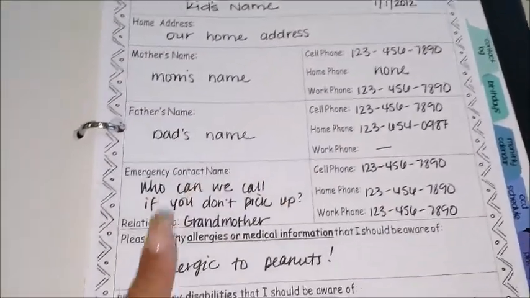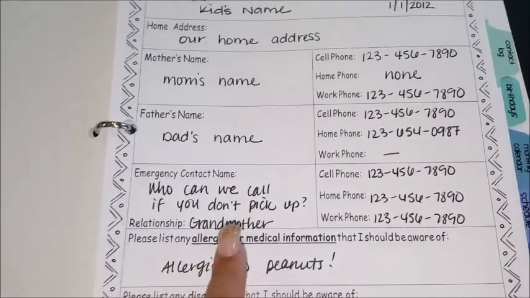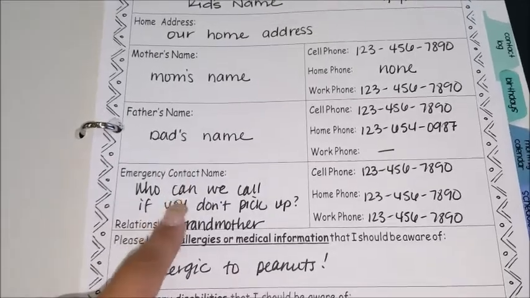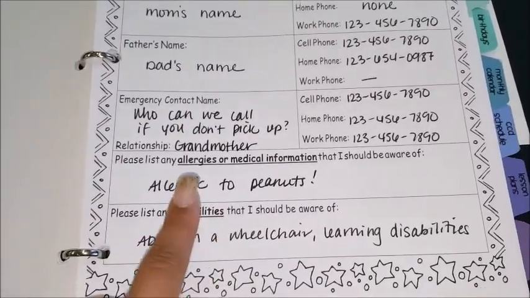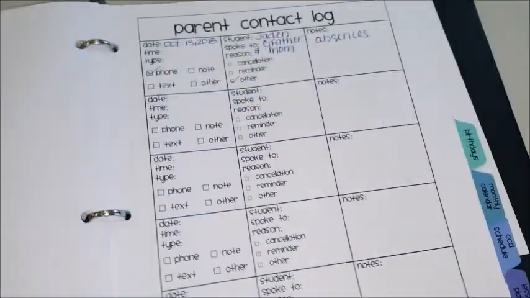Dad's information also. And again, for contact, emergency contact, who can we call if you don't pick up? And also, who can pick up the kiddo if you can't be here? Allergies and medical information, and disabilities. So that's that.